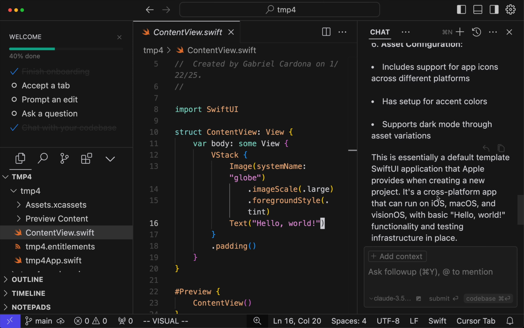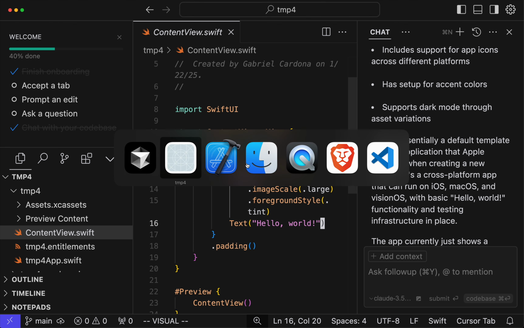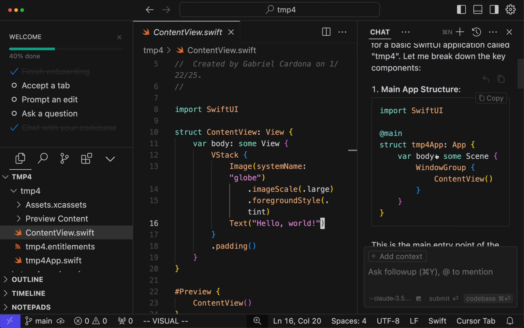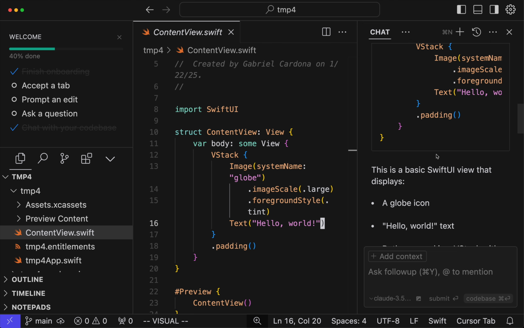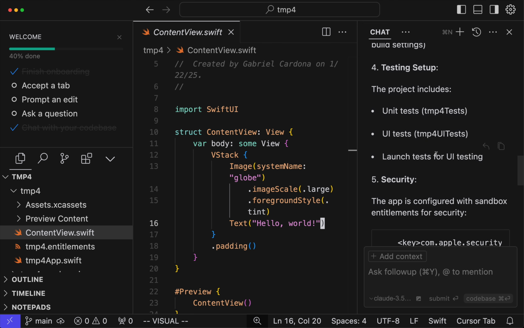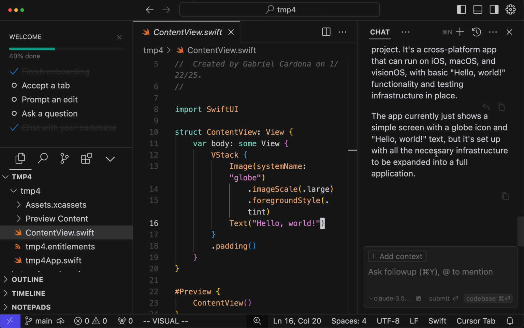So that is 100% accurate. It didn't miss a single thing. So that gives you a sense of it's able to immediately go across 13 different files, make sense of all of them, all of the different components, what they are, where they're located, what it looks like when it loads, what platforms it works on, how the testing infrastructure works, how the security works, and even how the app icons are configured, and then give us a high-level summary of it. That's pretty impressive. So let's take it to the next level.